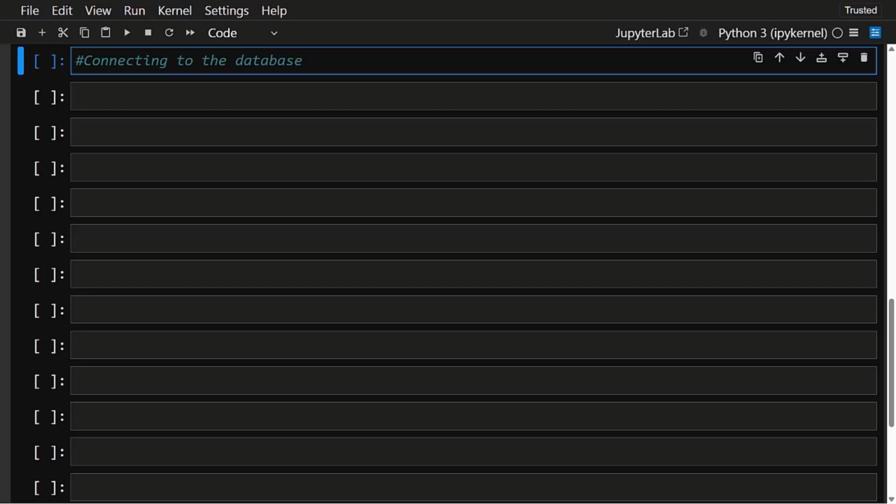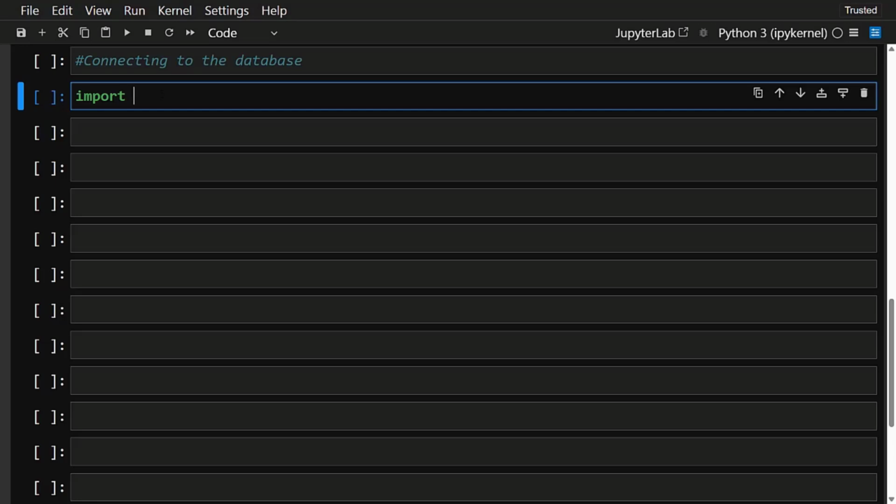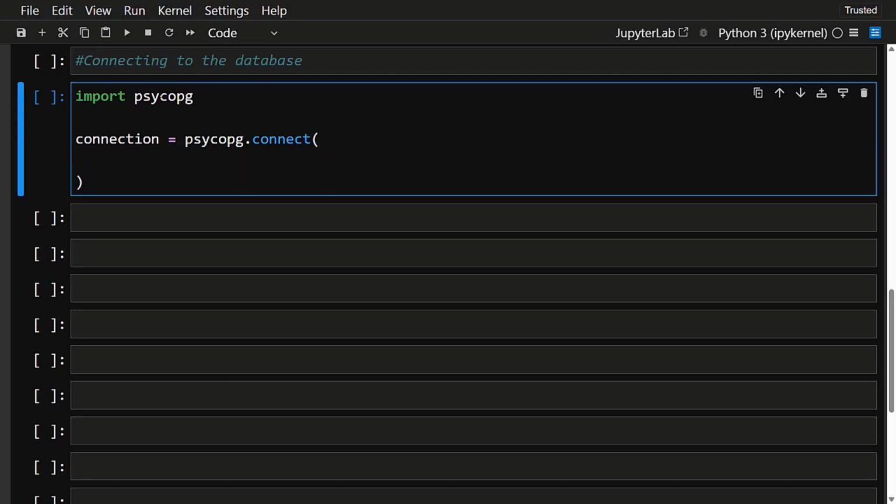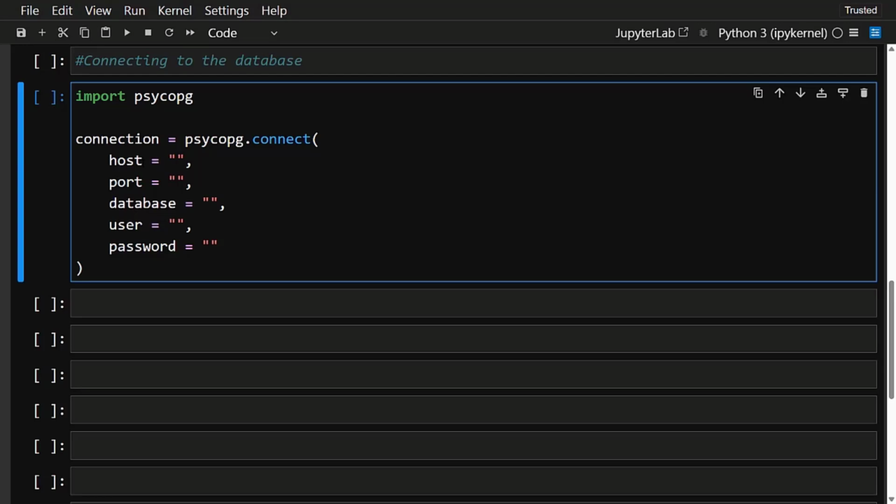Now let's start writing the Python script that will connect to the PostgreSQL database. So let's start by importing the psycopg module. The first thing we need to do is to create a connection object. Connection equals psycopg.connect. And to this method, we need to pass some attributes. There are different kinds of attributes that we pass to this method based on the kind of database we use. But some of the most common attributes that we pass are host, port, database, user, and password.